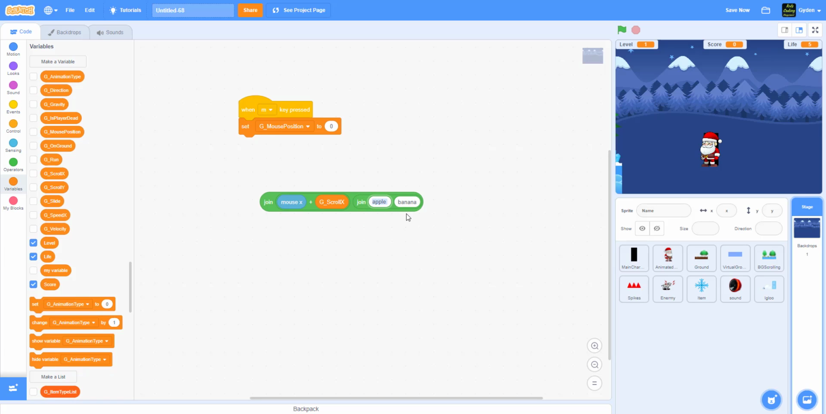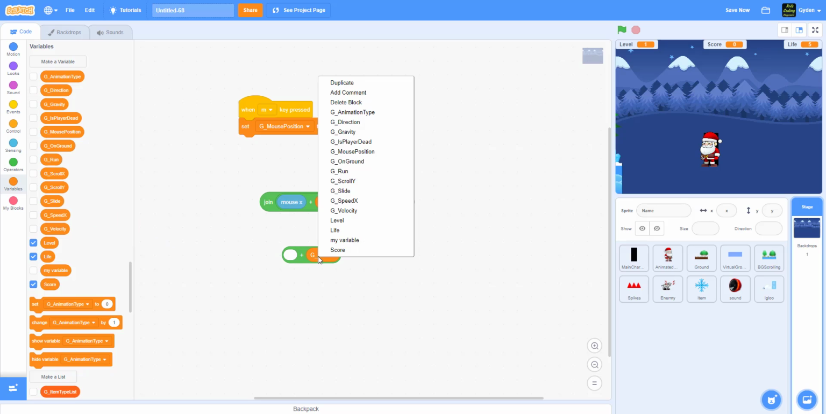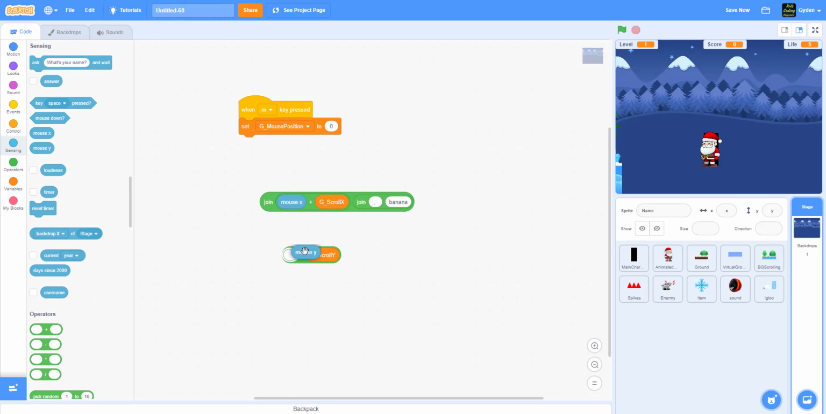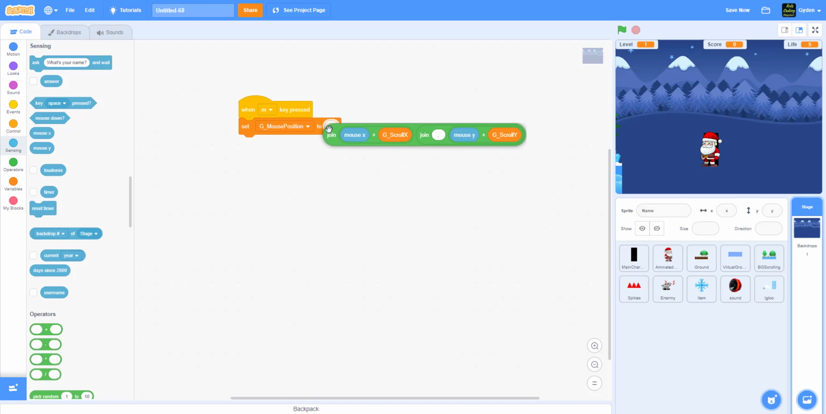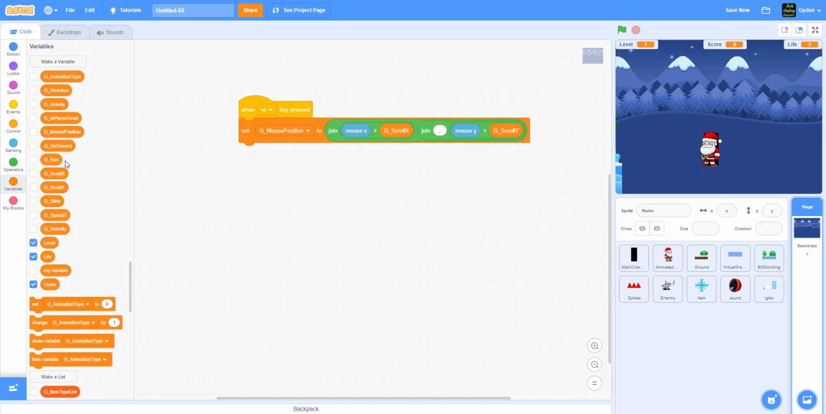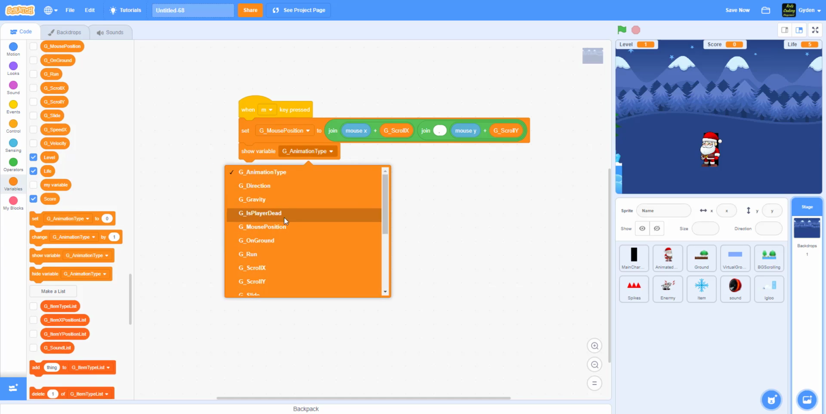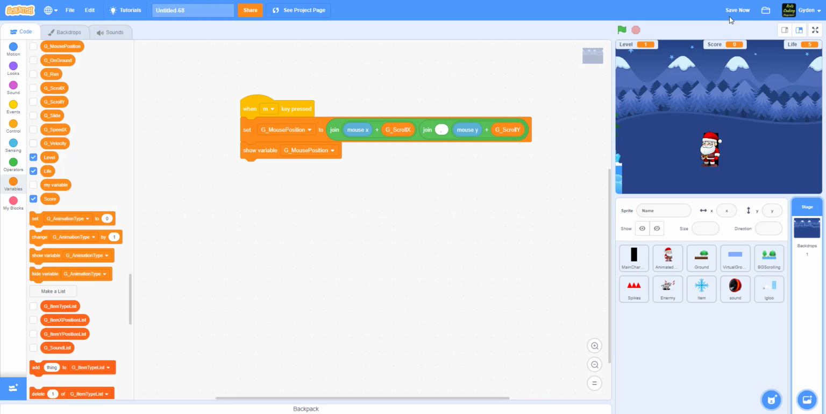Then we can put a comma here and a space, and then we can take this and duplicate. We're going to use mouse Y. This one we can right click and say scroll Y, or you can just delete it and drag one here. Go back to sensing, so we'll go mouse Y, then we'll put it here. So it's joining this comma and then this. Put that here, and then you can call this show variable mouse position.